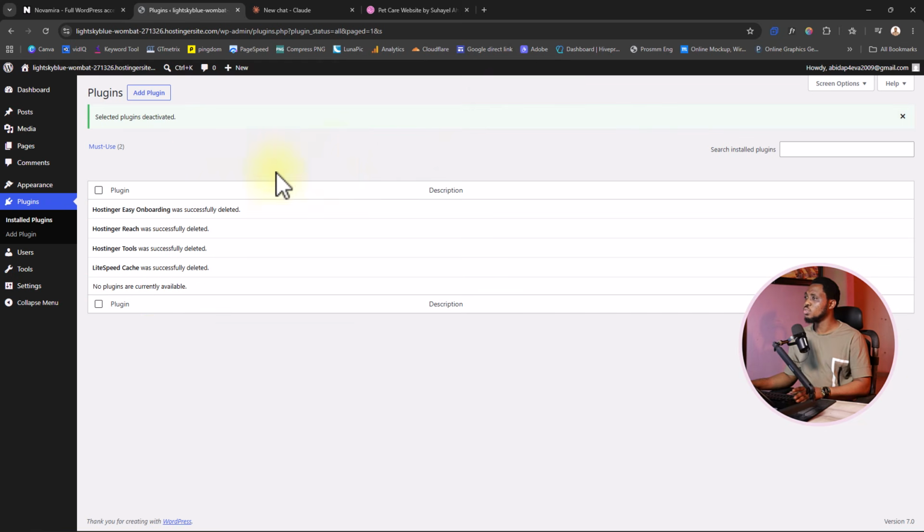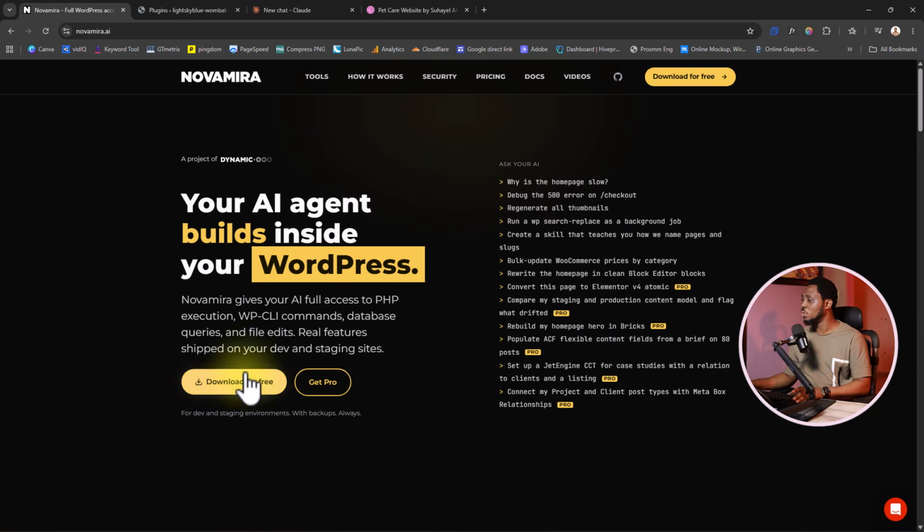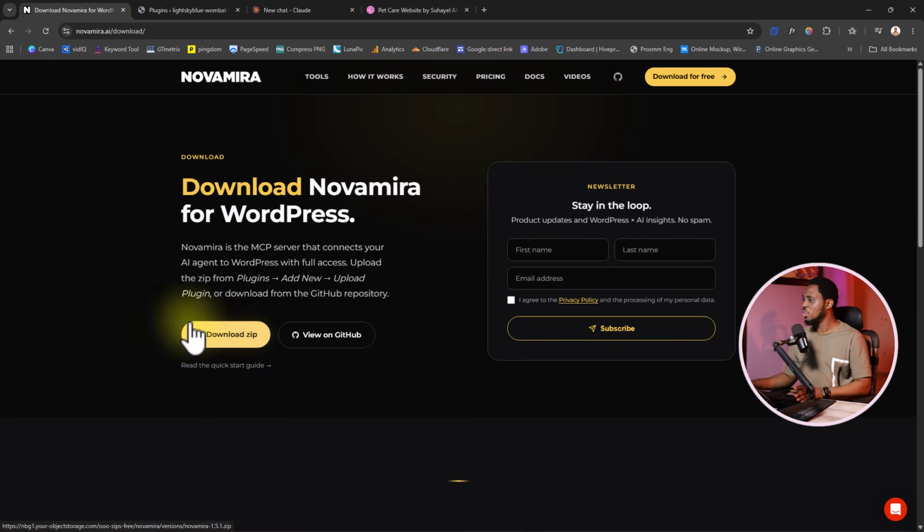Beautiful, plugins gone. So we want to come back to Novamira and click download for free. We have the option here to download the zip, or we can view it on GitHub. We can go there to download it as well. But the zip file here is good, and you can see I have that done.